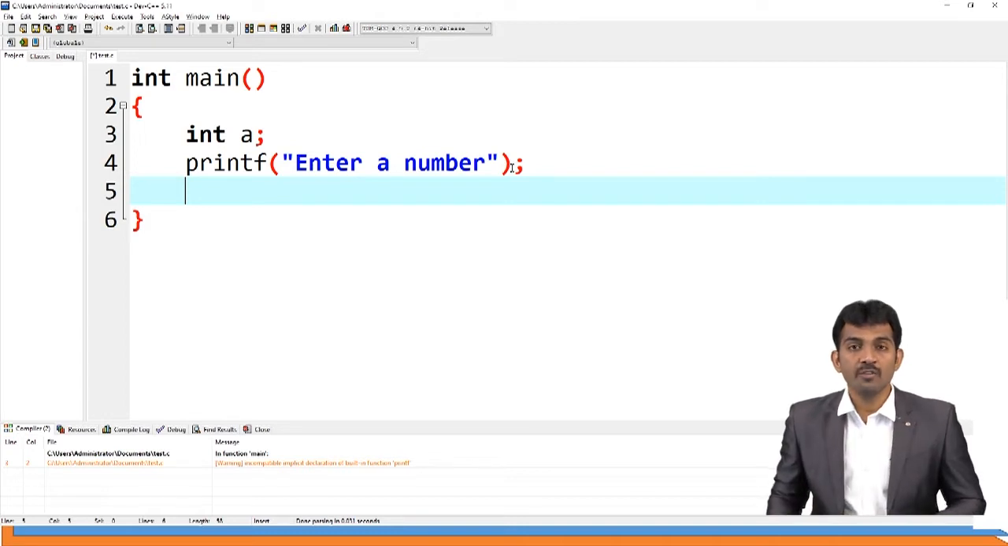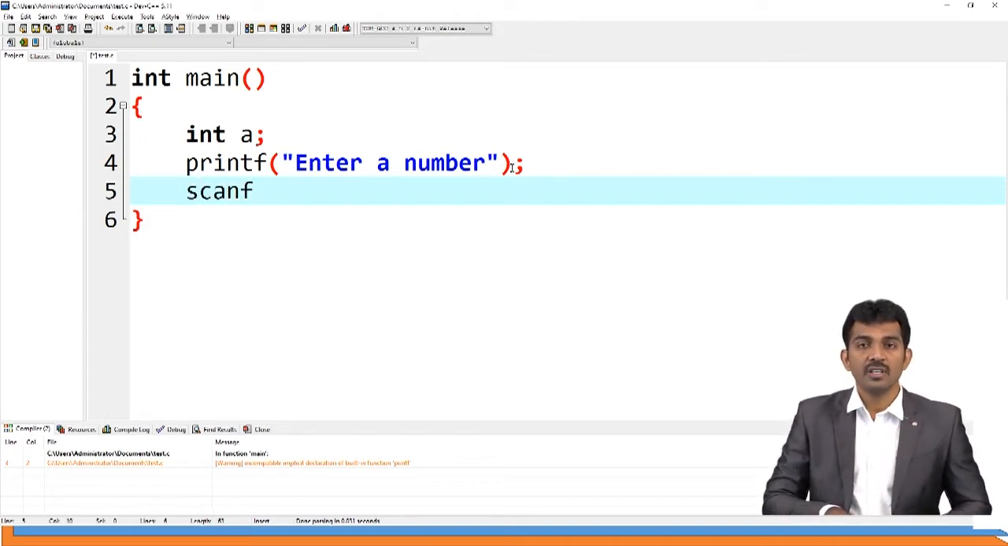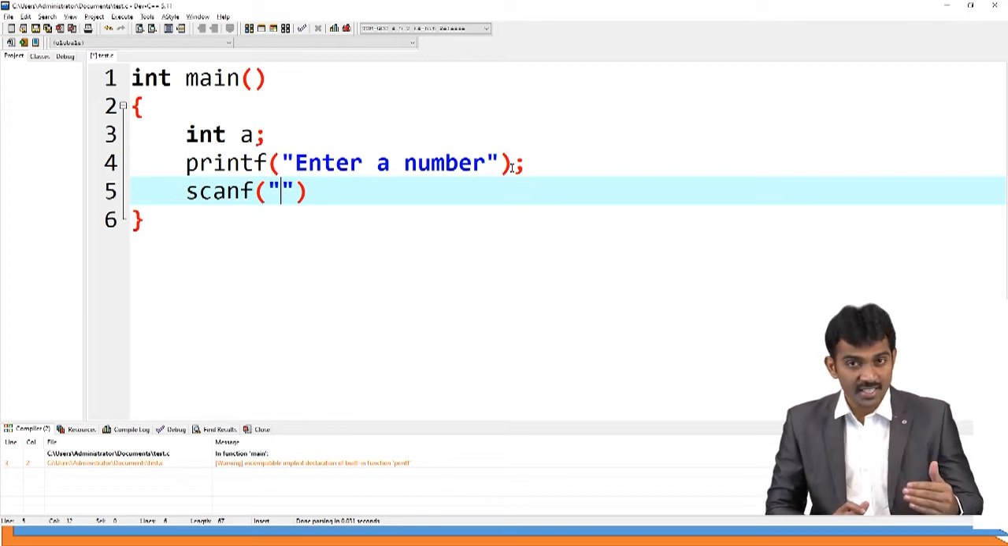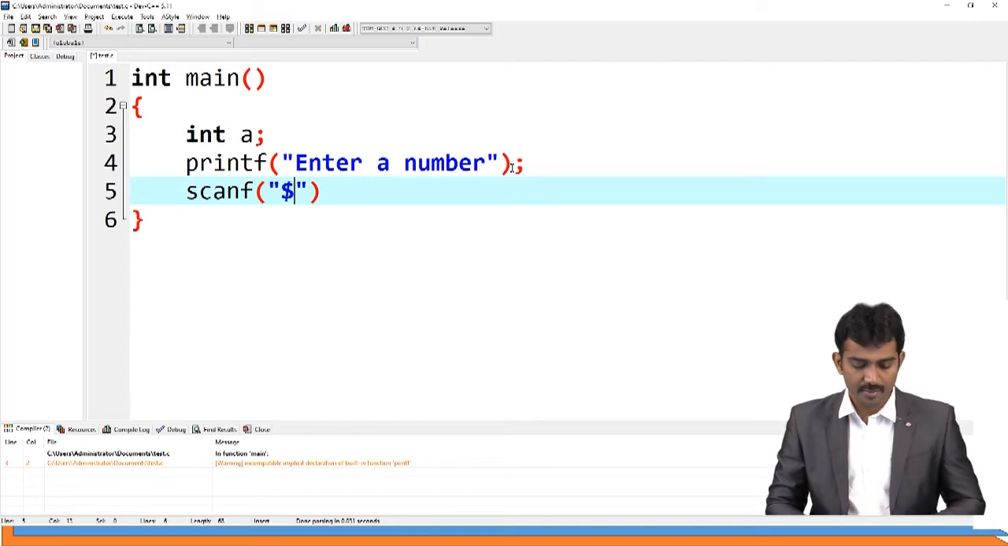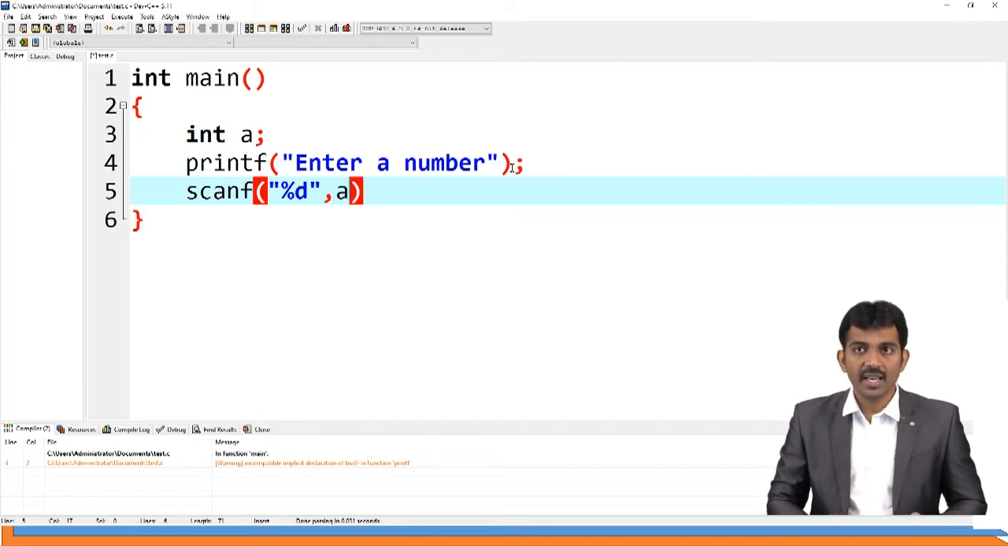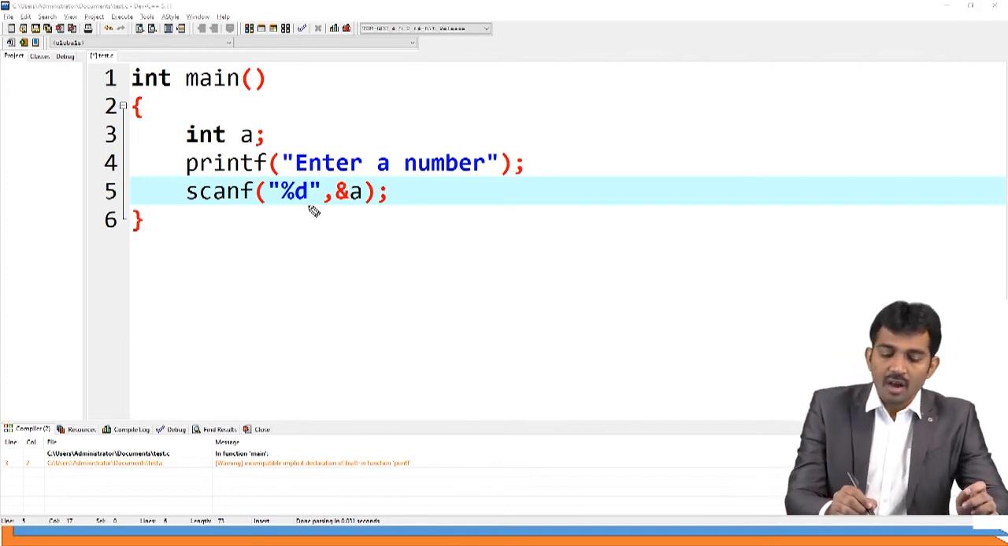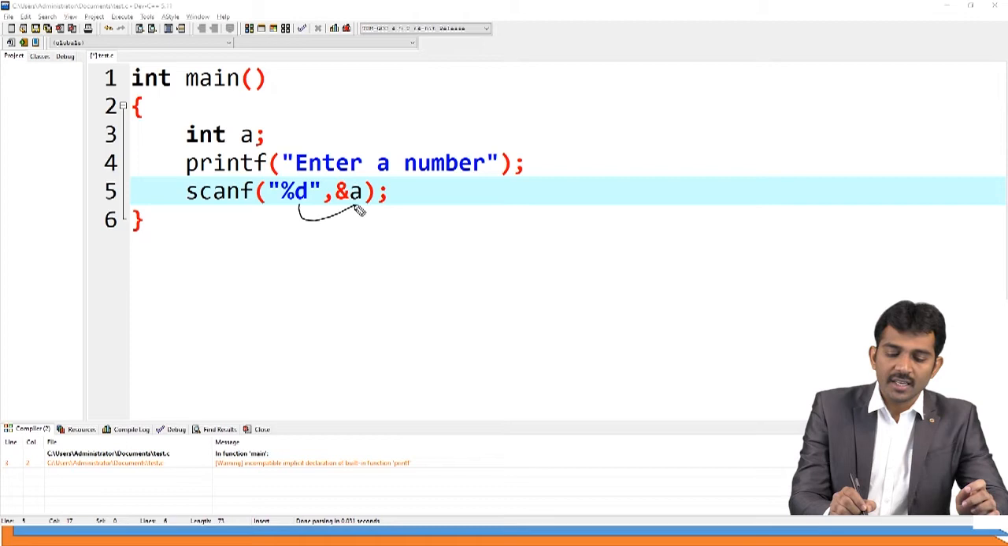Next, I want to read a number from the input. You just use a scanf. Scanf is a function to read data from the input. Here, in the scanf, what kind of data you are reading? You are going to read integer data. Just now, we discussed, if you want to handle integer data, you should use %d. And a is a variable. And you should use an address operator, ampersand. Please remember, if you want to read a number, that value is stored at a.